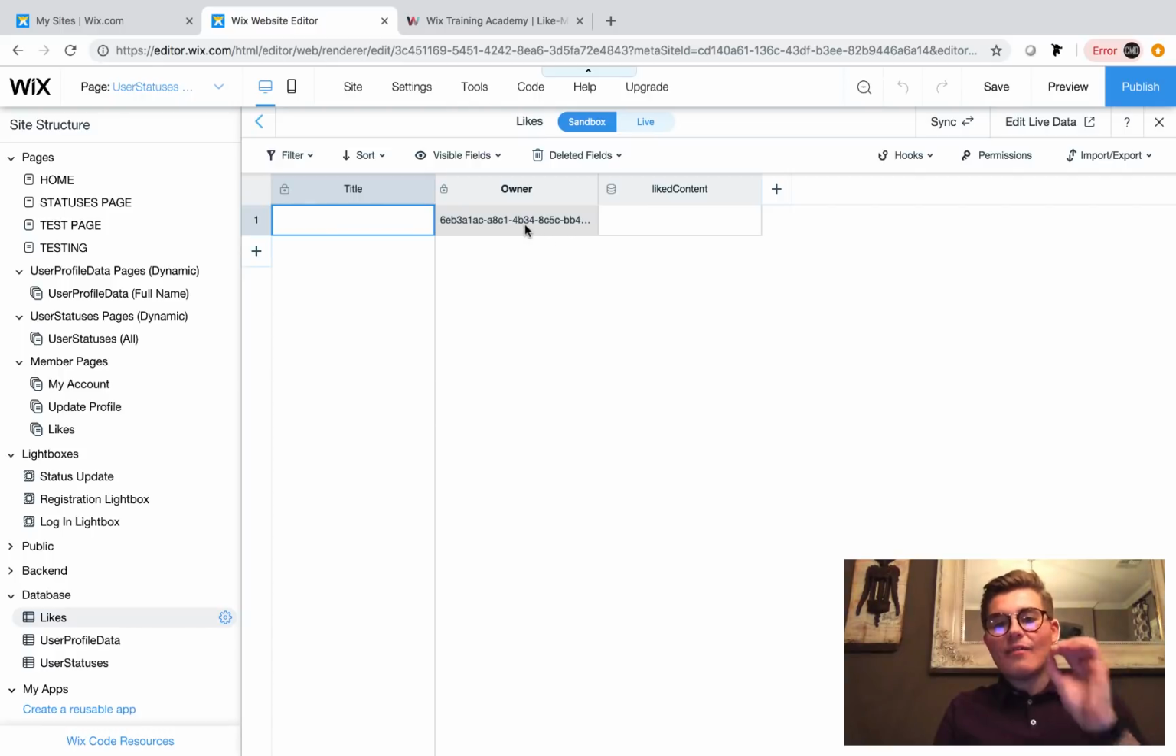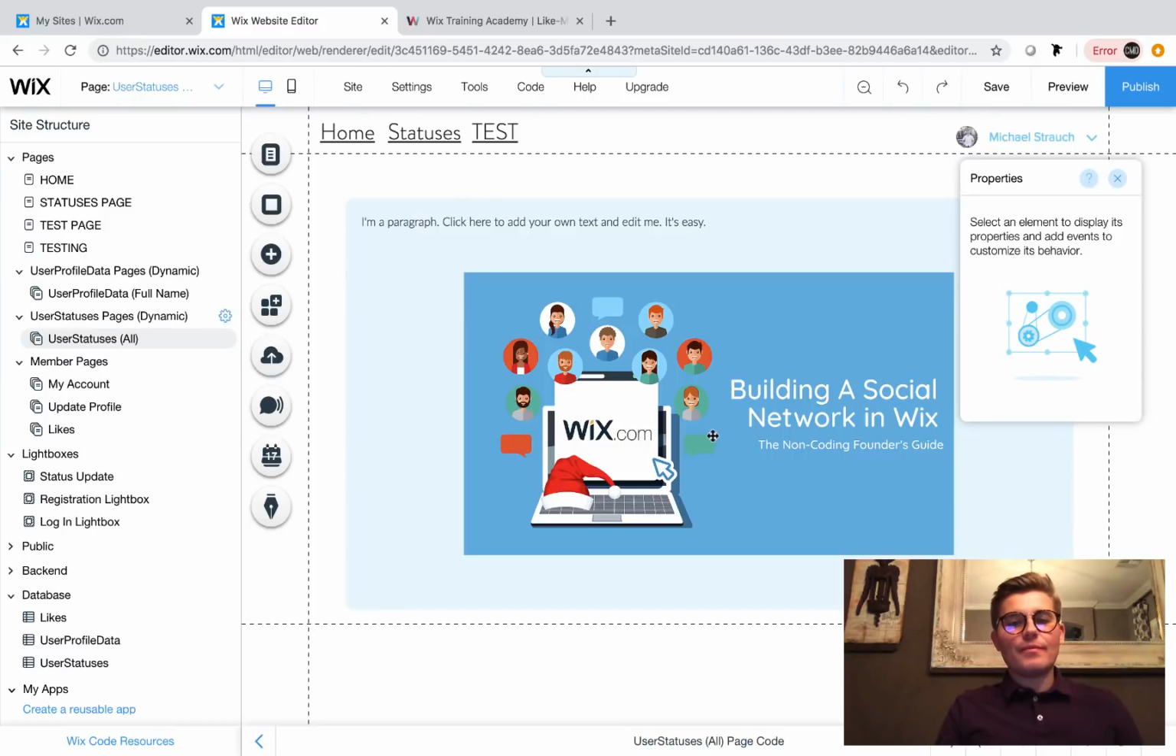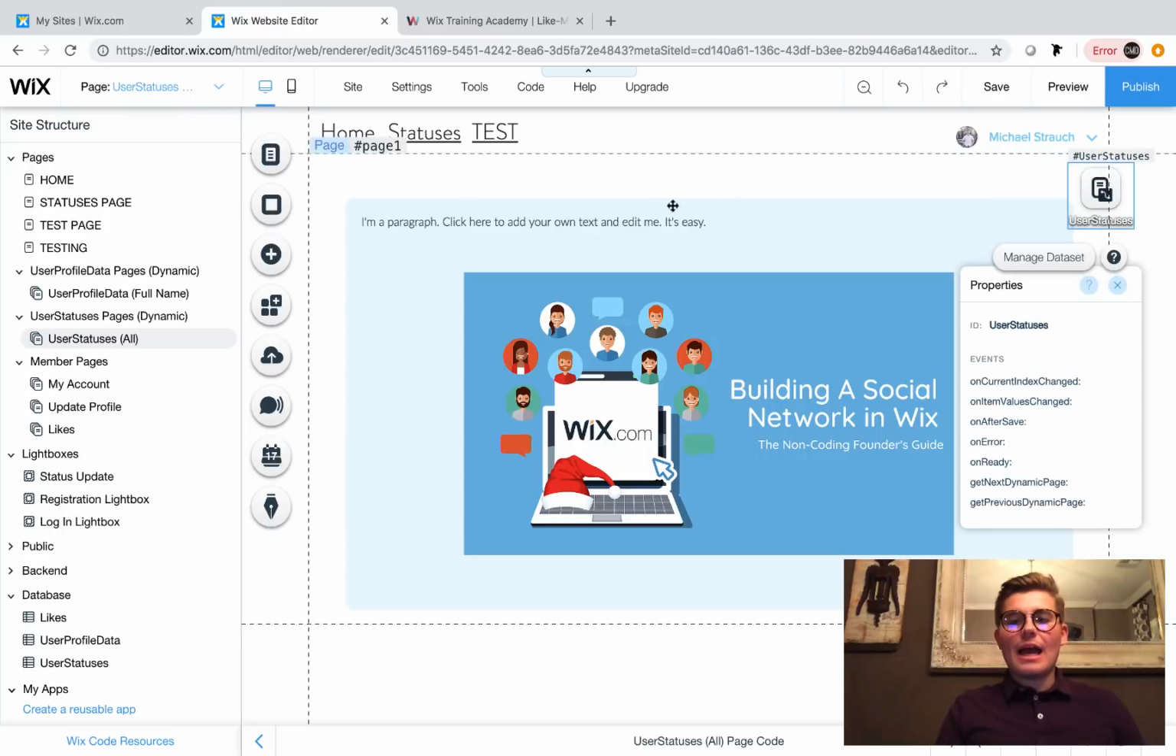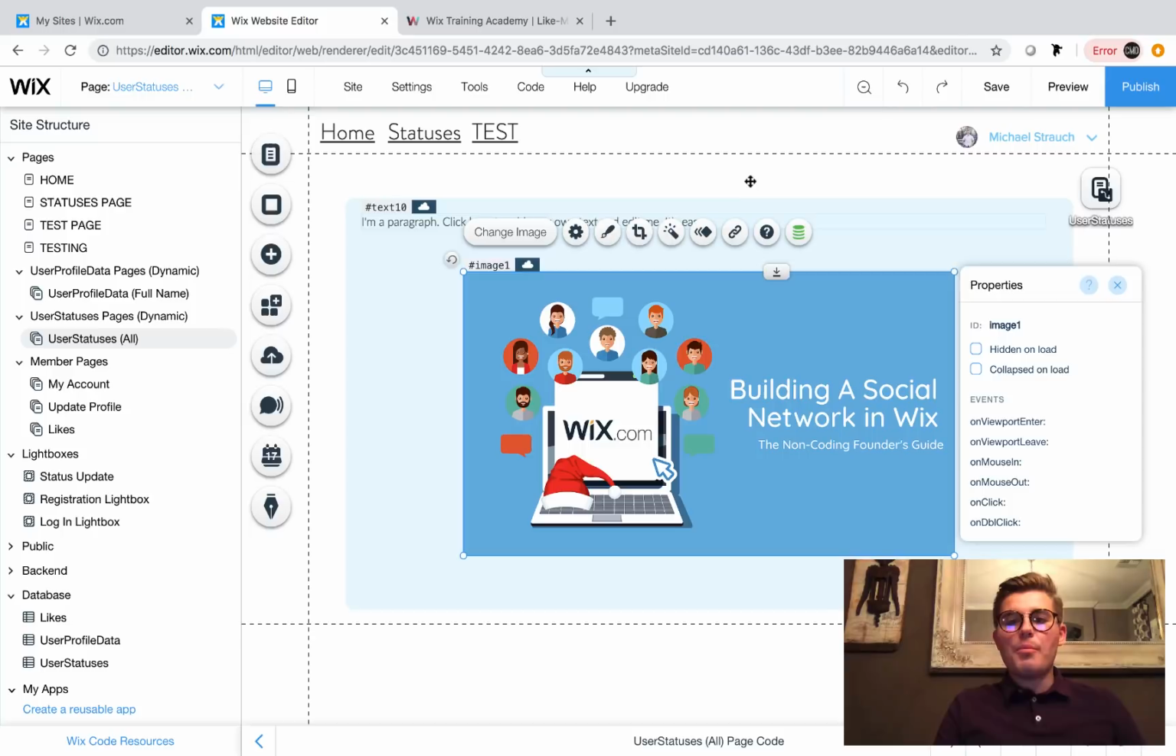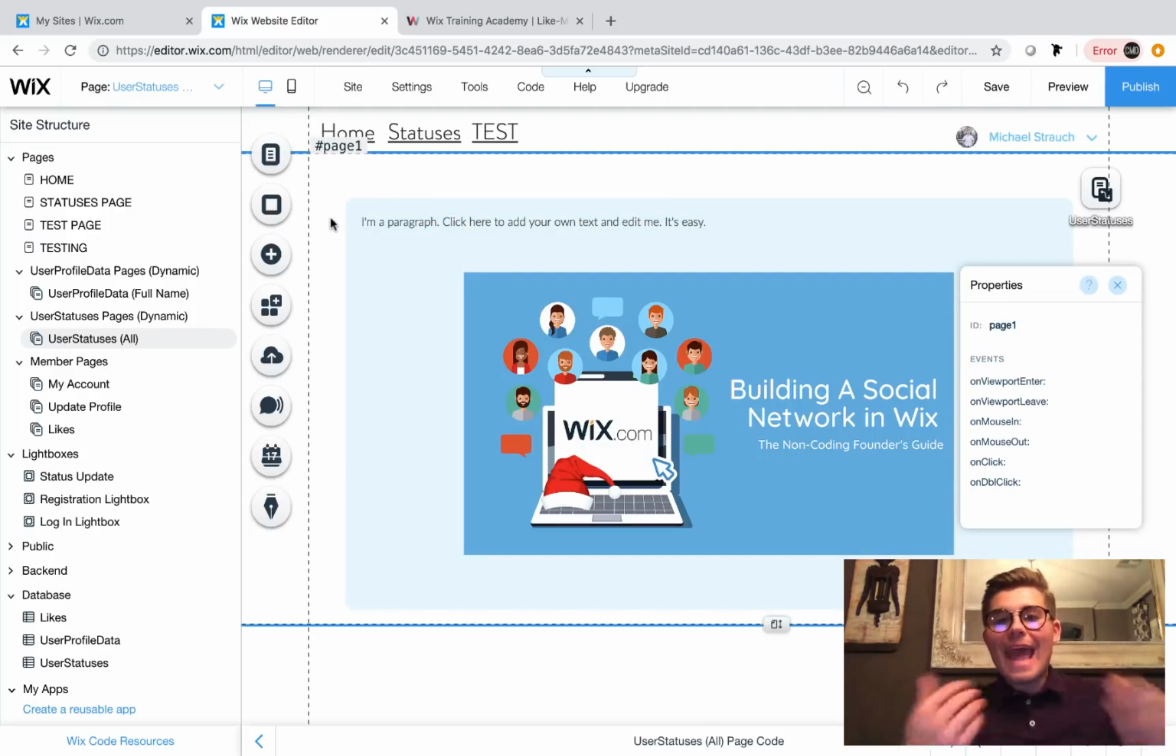So now once we have our likes database set up, we can go into our user statuses dynamic page. Okay, so this is our dynamic page. On here, you can see I have linked our data just to our regular data set, just like we did on our statuses page. It's just linked up to our status data. But now what we have to do is add a like button. You can add whatever image, whatever button you want for your liking.